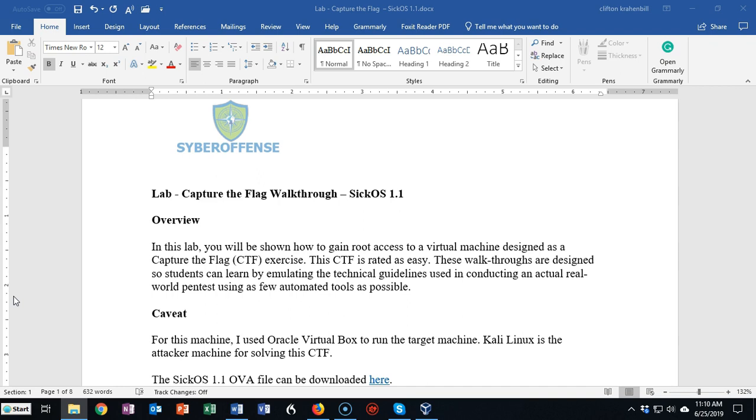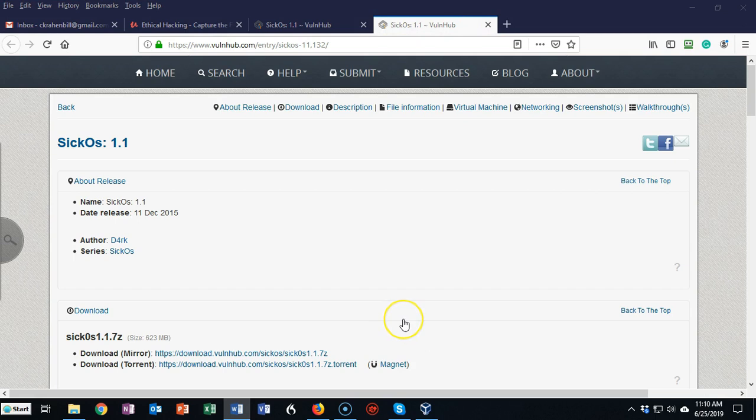First thing we'll want to do is go ahead and download the OVF file for this particular Capture the Flag exercise. To do this, there is a link in the lab file itself that takes you directly out to VulnHub, where you can download the OVF file, or you can download the torrent that will also download the particular OVF file we're trying to get. So this is the 7-zip file, same thing as a normal zip file. It's just an archive, and this is the torrent that you can use, either one.